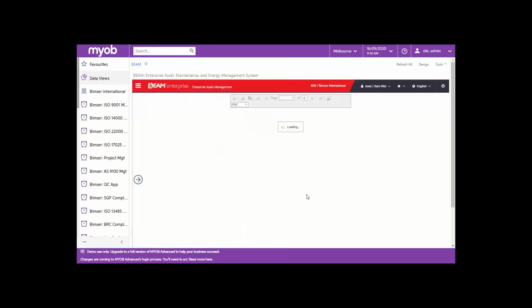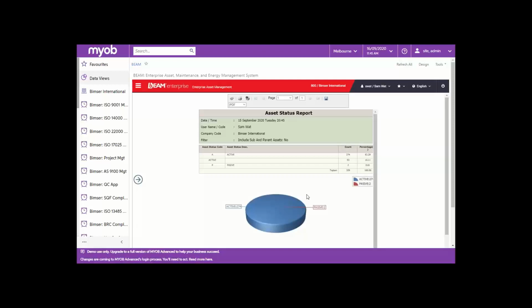After that, we can prepare, and all your data will be shown in a pie chart and also in the table, and you can see how many of them are in active or passive status. And you're more than welcome to export your report into a PDF, Excel, or image.